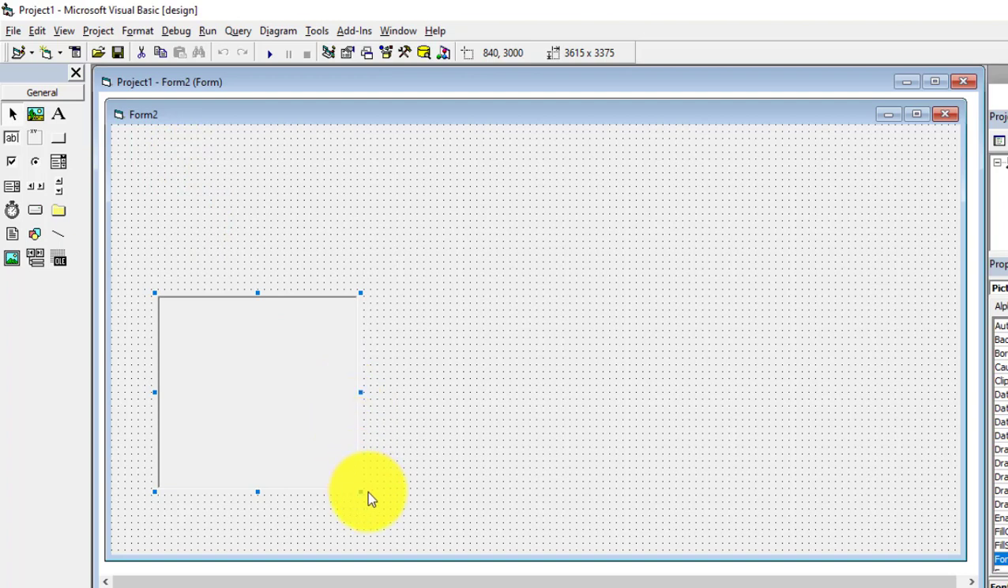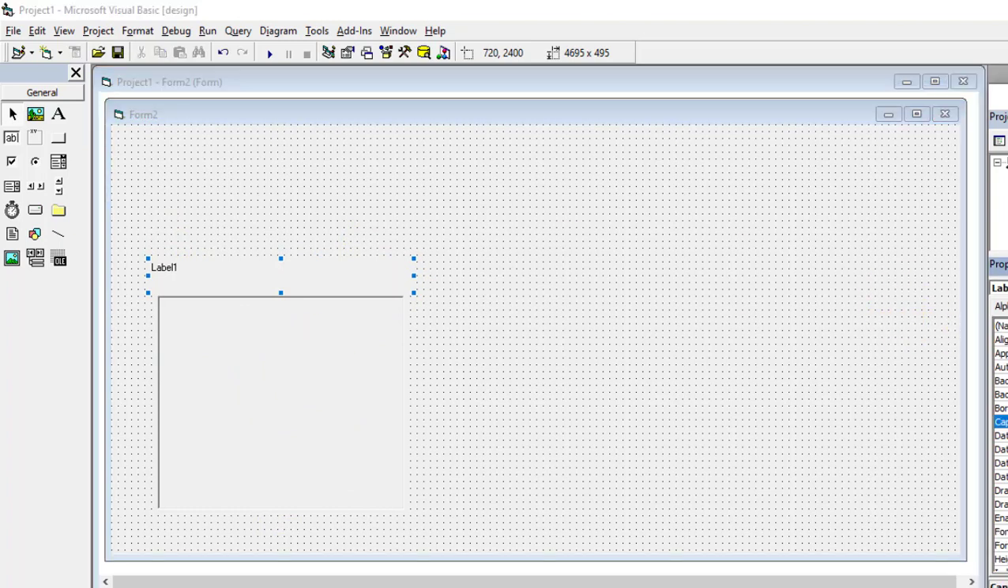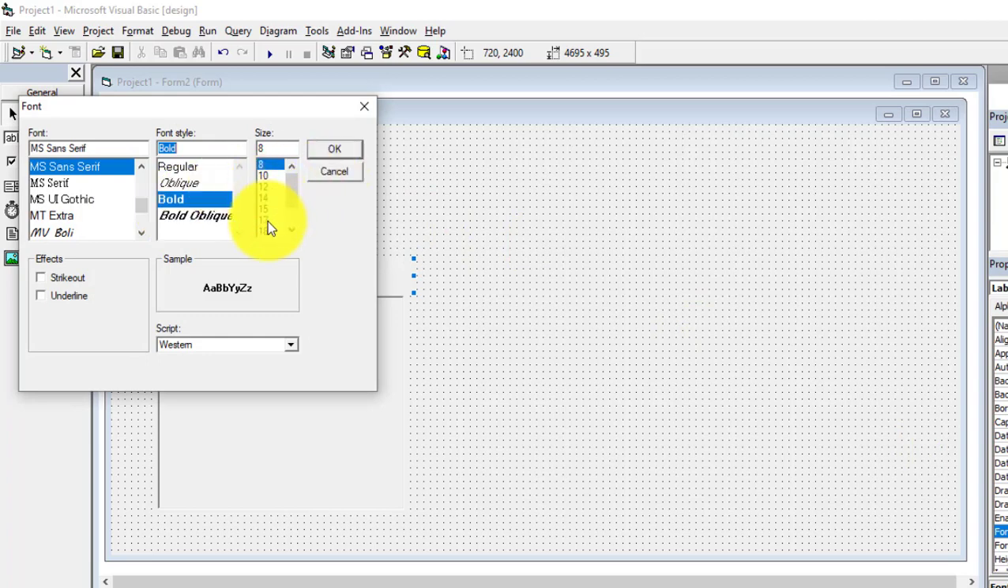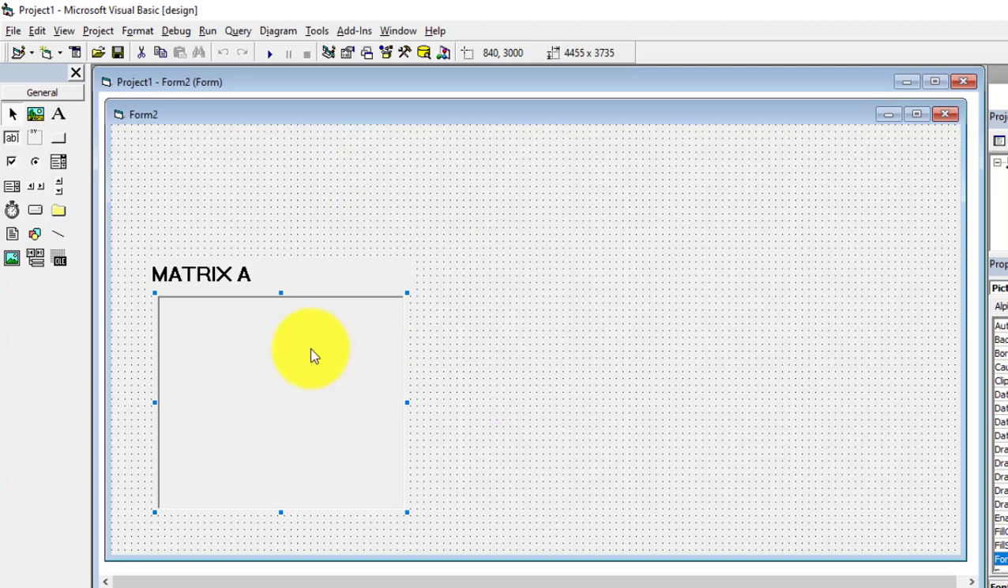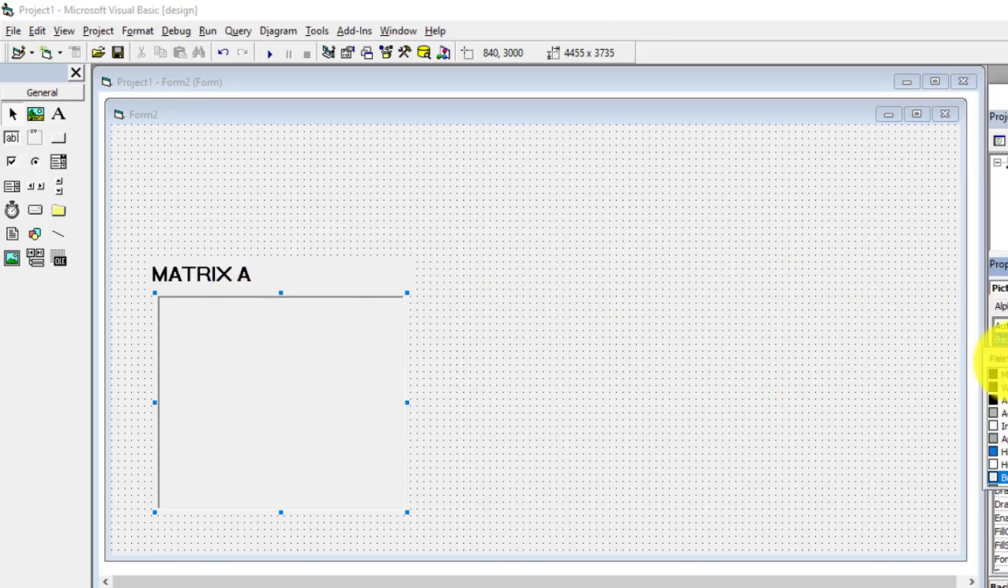So let me bring a label which identifies this section. Let me say this is matrix A. Let me change its font size. I can click here. Okay, so let me change its font color. No, let me change the back color of this picture box, and change it in this way.